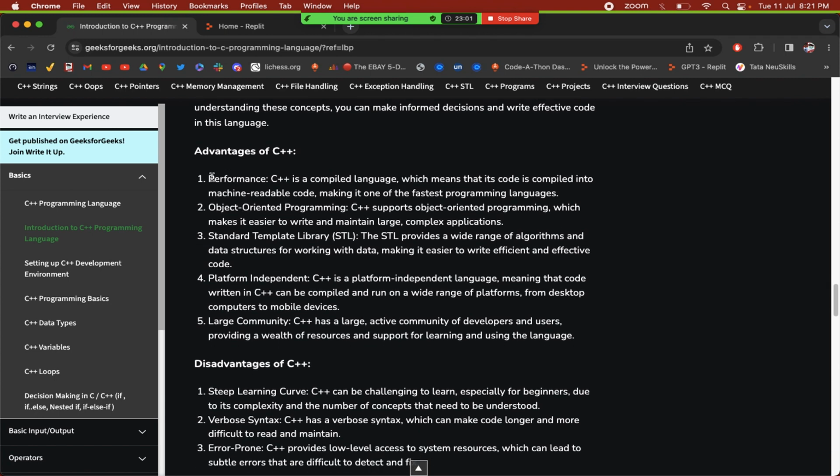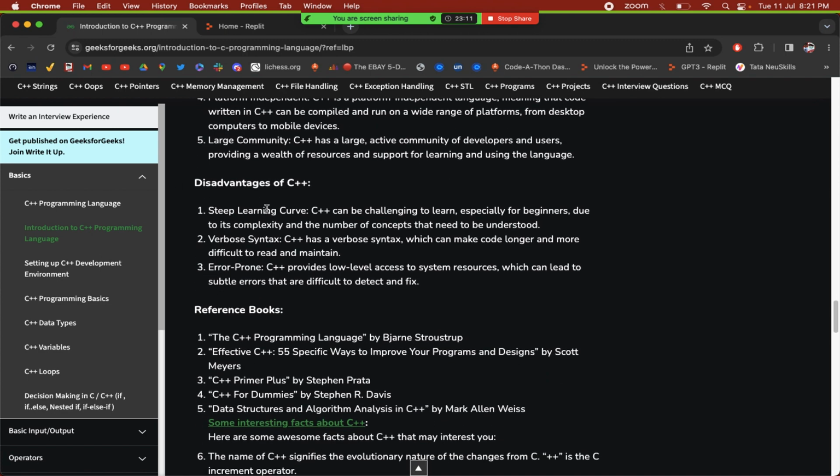Great. So next we have the advantages. We already saw them, that there is a large community, platform independence, STL, object-oriented programming language, and performance. Let's see the disadvantages. So there's a steep learning curve. C++ can be challenging to learn at start, especially for beginners, due to its complexity and the number of concepts that need to be understood. So yes, this is one of the disadvantages, that the syntax is a bit difficult, but once you get to know the syntax, it would be very simple in the future.